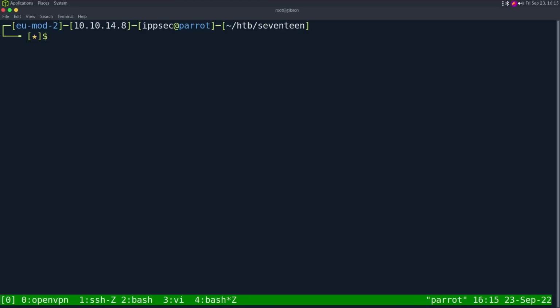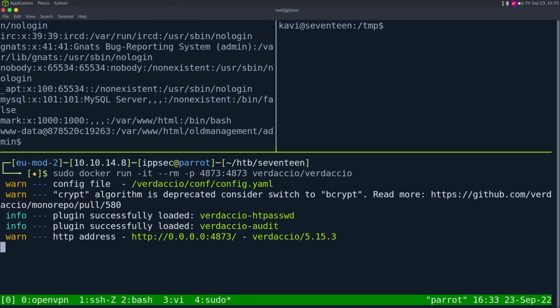And now that we pulled the version, we want to run it locally. So we do a docker run -it to allocate a tty, --rm to delete this container when we're done. Then the port 4873, that's the port it listens on our host. We bind that to the port in the Docker. I'm just assuming Verdaccio's default port is 4873 because that's what it was on the HackTheBox machine. And then the image we pulled, and we can run this. And it looks like it has started up.